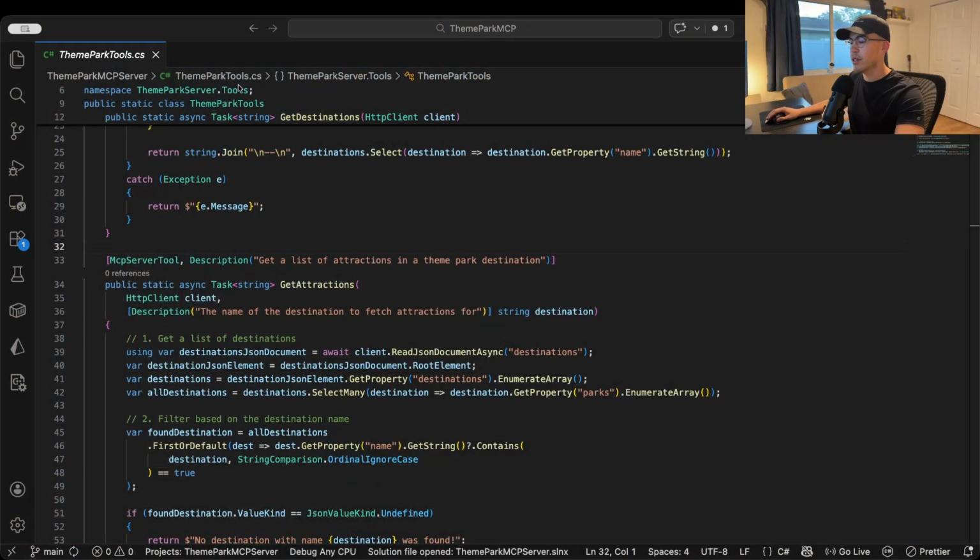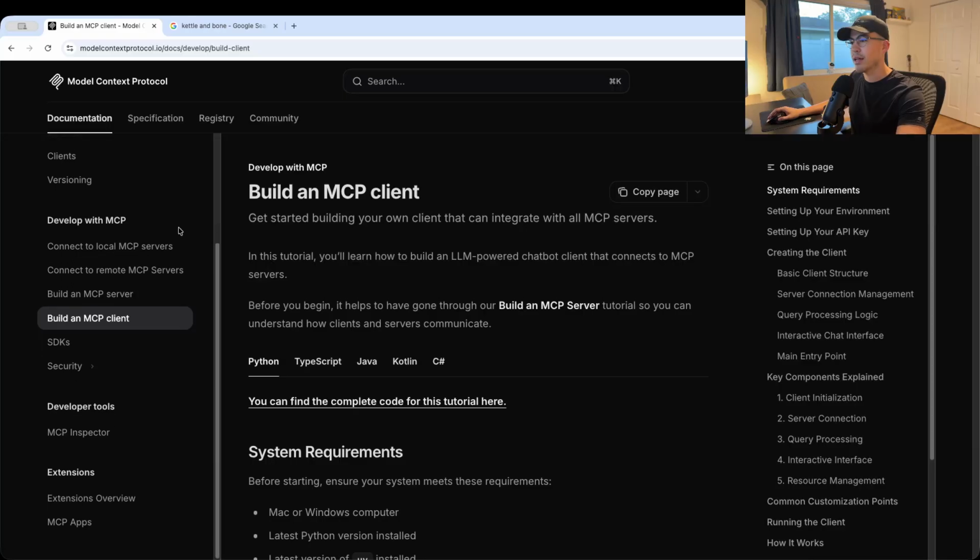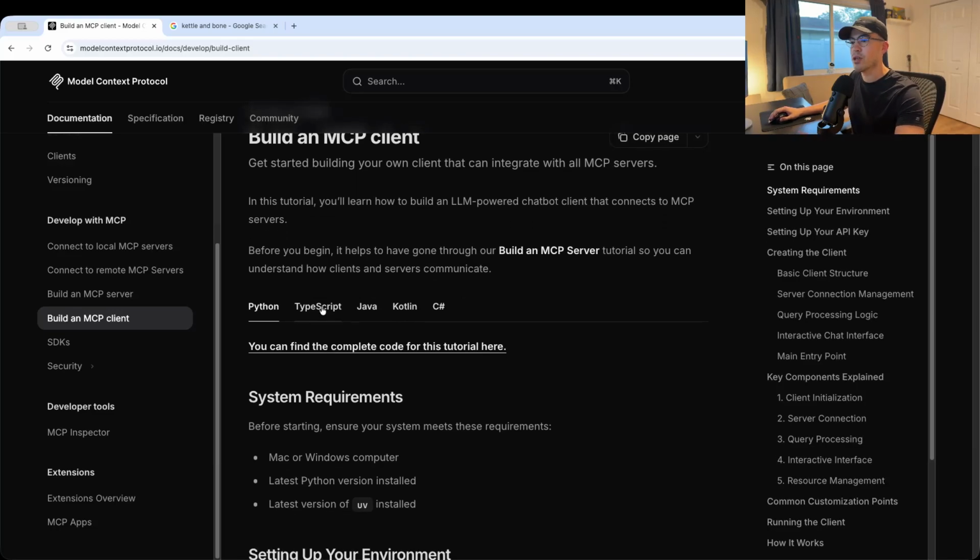Okay, so without further ado, let's get right into the first thing. What we're going to be doing together here is going through the MCP client documentation. Now, I highly recommend, if you're following along, pause the video, open up the document on your own, and go through it with me. Of course, pick your own language.